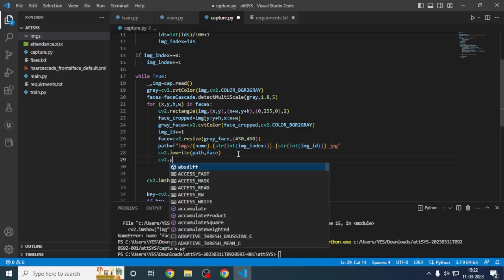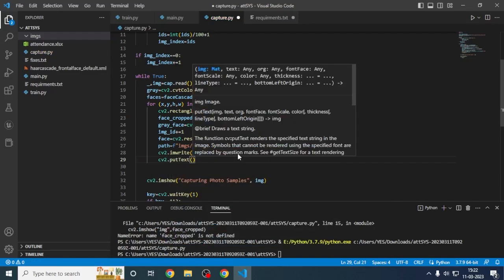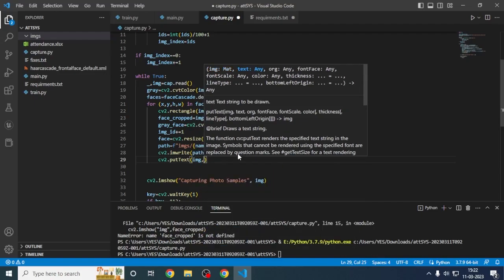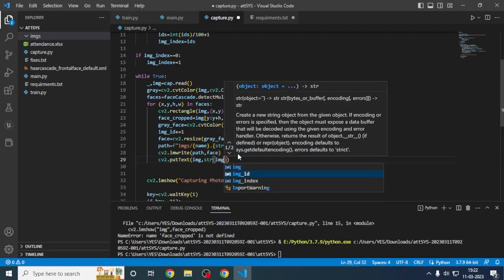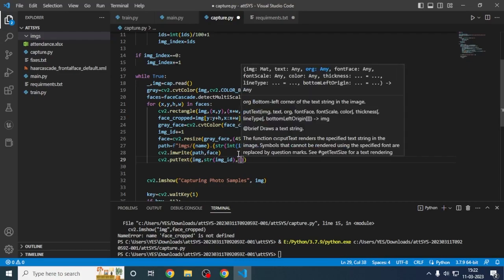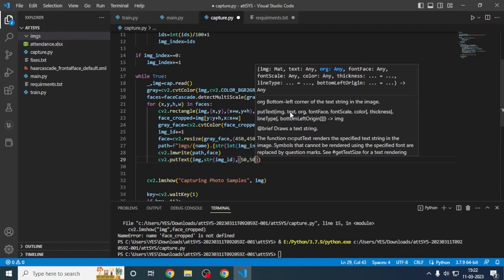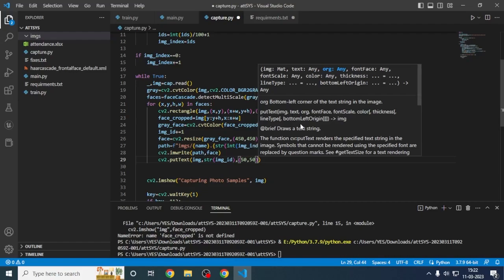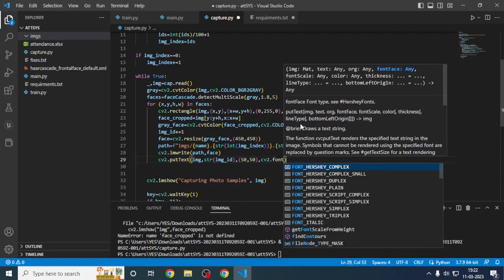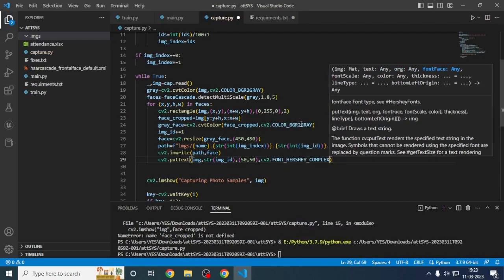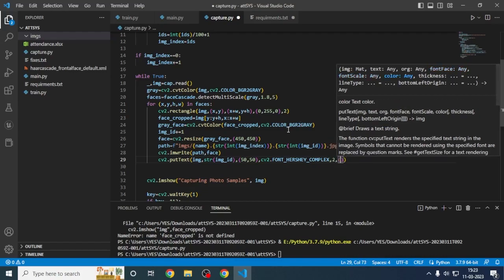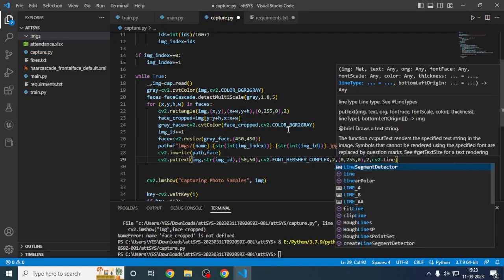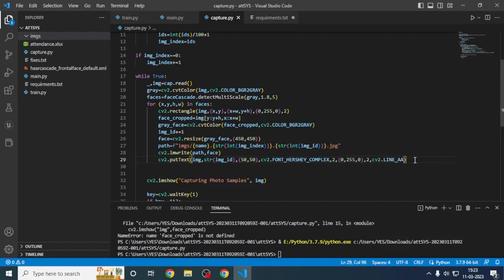And next I will say cv2.putText. Inside this we also have to show the number of registries. So inside putText I will specify the image, and then the image ID. Then I will specify the location, which is 50 by 50, so it will be in the topmost corner with just a bit of spacing. The font will be cv2.FONT_HERSHEY_COMPLEX, the font scale will be 2, the color will be blue, 0, 255, 0, and the thickness will also be 2, and then the line type will be cv2.LINE_AA. This is not necessary to give, but I like to give it.